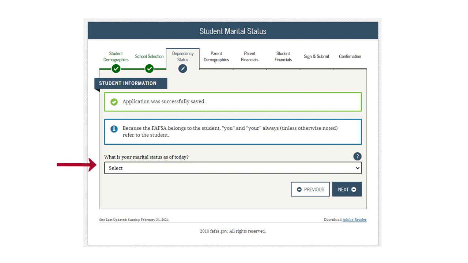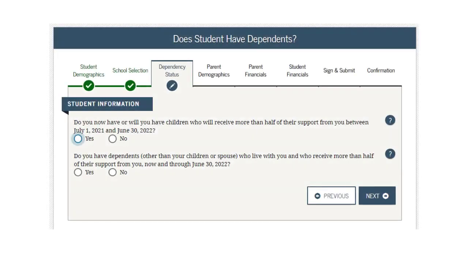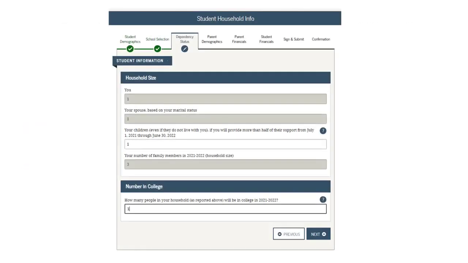On this question, the student would have answered married, which would make the student independent. The FAFSA then moves on to determine if the student is independent with dependents or independent without dependents, so the next question involves children and other dependents. Once those questions are asked, the next question is about household size and number in college.